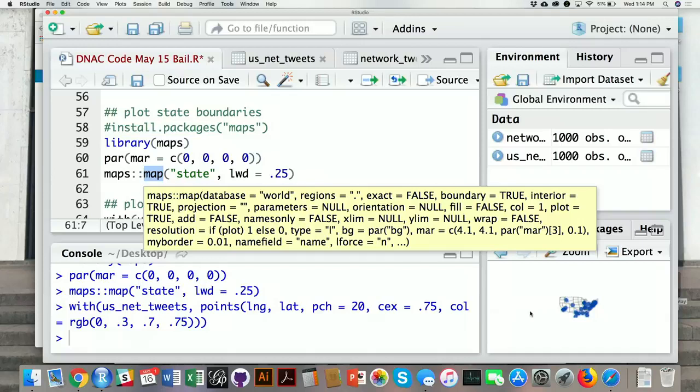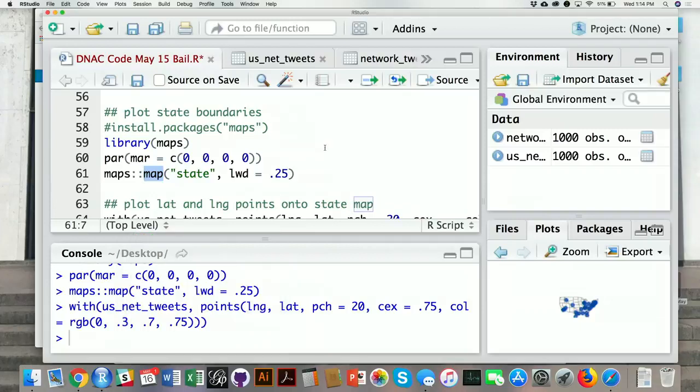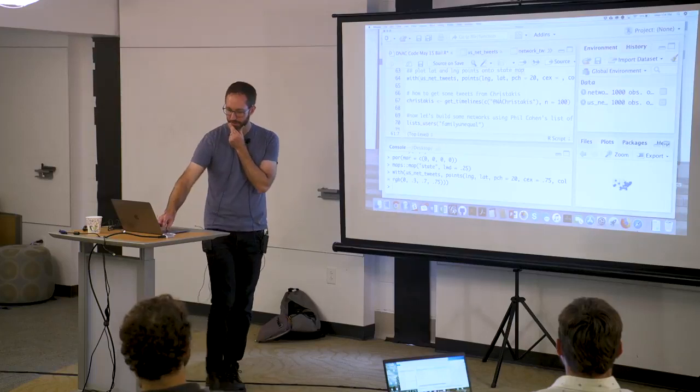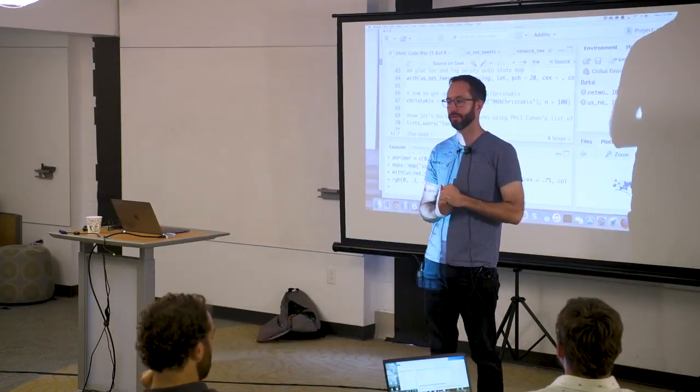I'm trying to see now how many of them are coming from North Carolina. It's kind of hard. At least a few, right? Okay, so let's get into some networks, because that's why we're here. Again, I was just trying to give you a proof of concept of how to pull data from Twitter.